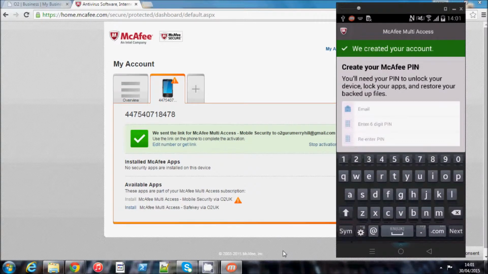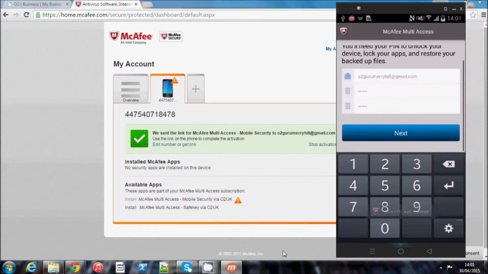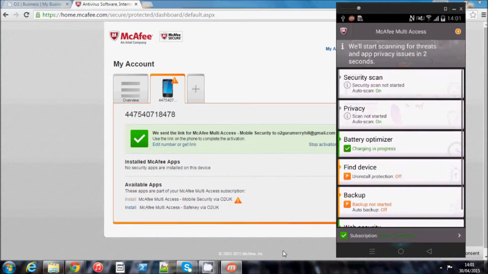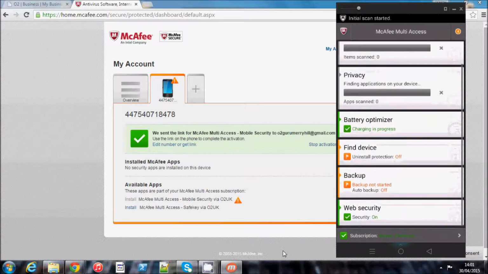You may have seen there a pop-up that said the Wi-Fi is unsecure. McAfee, once installed, will actually tell you if it thinks you're connected to an unsecure Wi-Fi network or not, and you get the choice to either stay connected or disconnect. And you can see we're using a super secure password there. No one will guess that. So it's done. We can go to main menu. And here, McAfee will just do a quick privacy scan and a security scan to make sure everything's okay on your device.